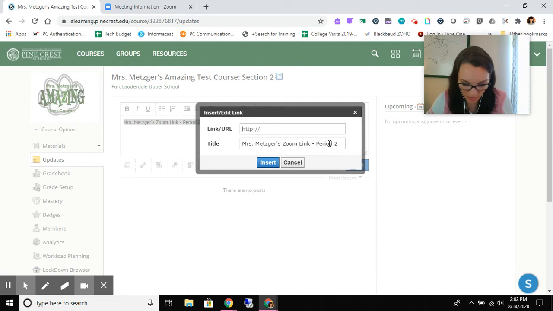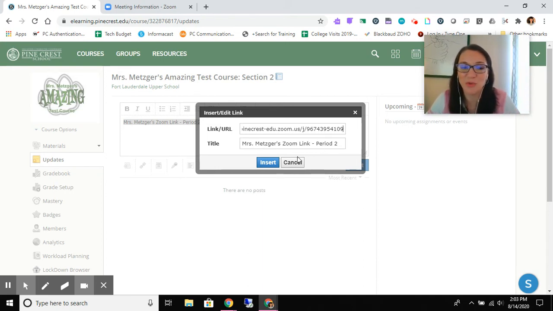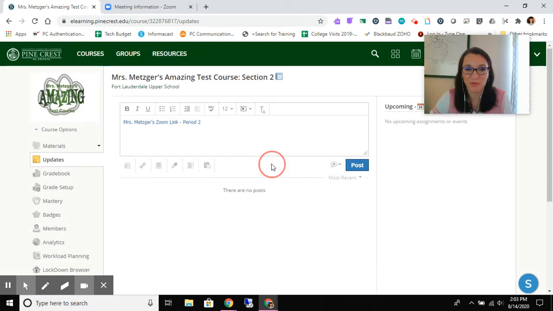So on a Dell, the paste is going to be Control-V. That's a Dell or a PC. You're going to use Control-V, and that pastes whatever you had. On a Mac, you would use Command-V. And again, I'm saying V as in Victor. So I've got my link. The words that are clickable here are going to be Mrs. Metzger's Zoom link period 2. That's what I typed. And I'm going to hit insert.